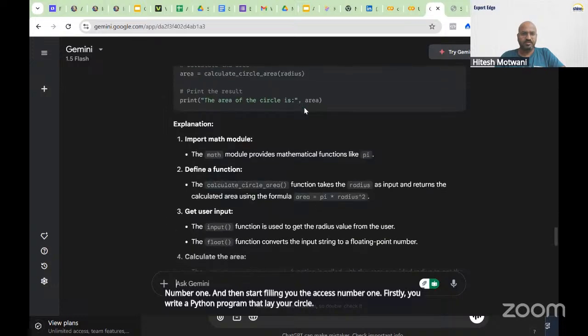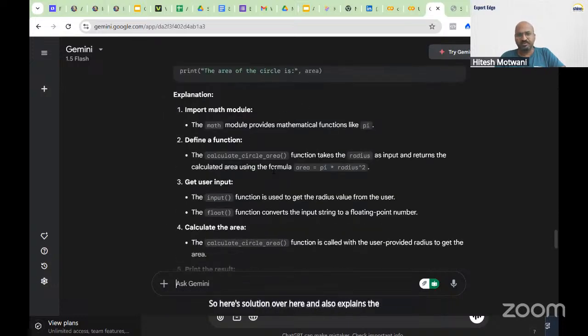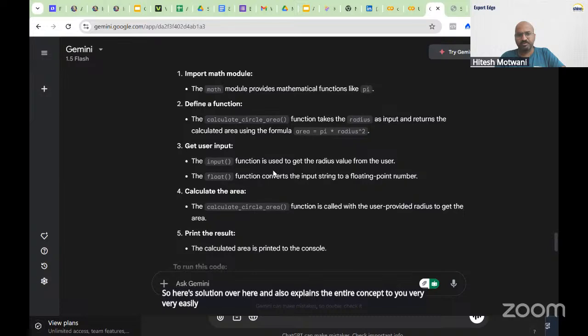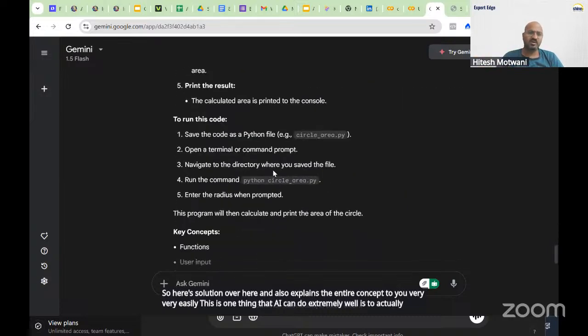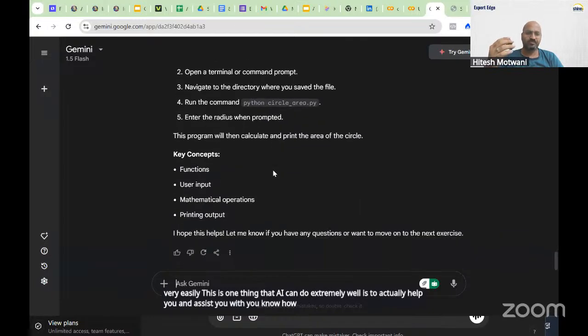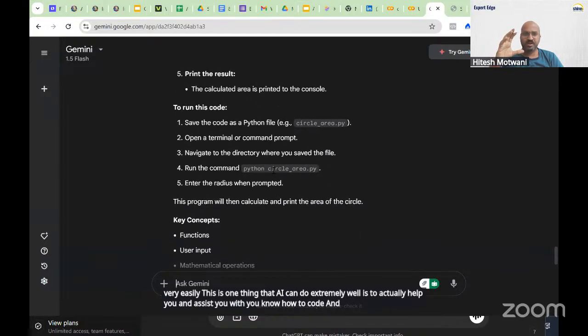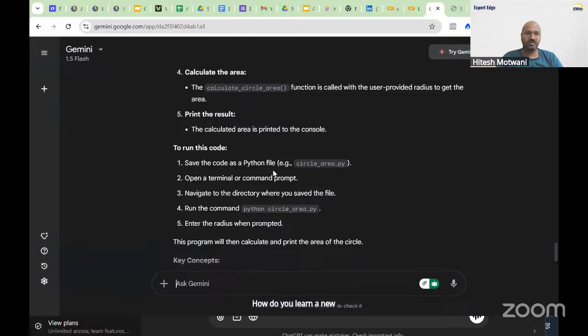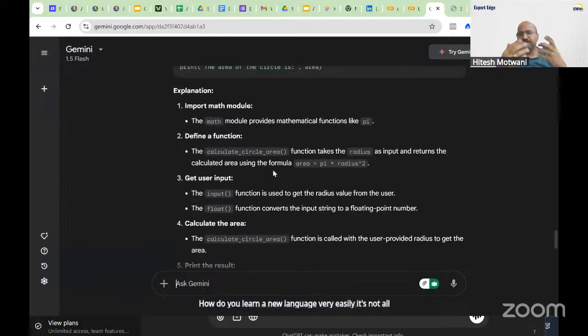So get the solution over here, and it also explains the entire concept to you very, very easily. This is one thing that AI can do extremely well: actually help and assist you with how to code and how to learn a new language very easily. These are all LLM-based applications to help you with code.